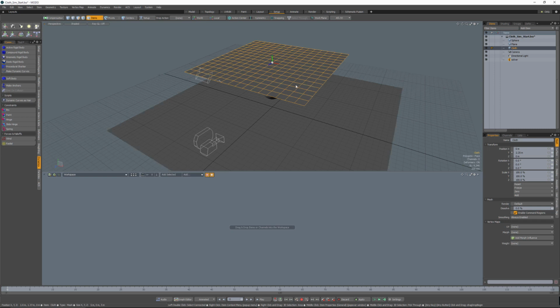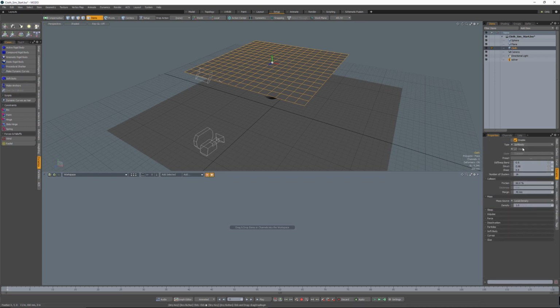So what we're going to do is we're going to start with this 16 by 16 grid. I'm going to go ahead and apply the soft body to it. And then we'll go here and check the dynamics tab, and we can see that everything is set at the moment at just the default settings.